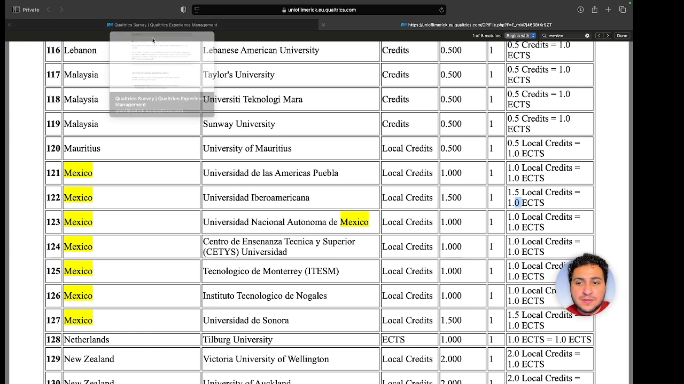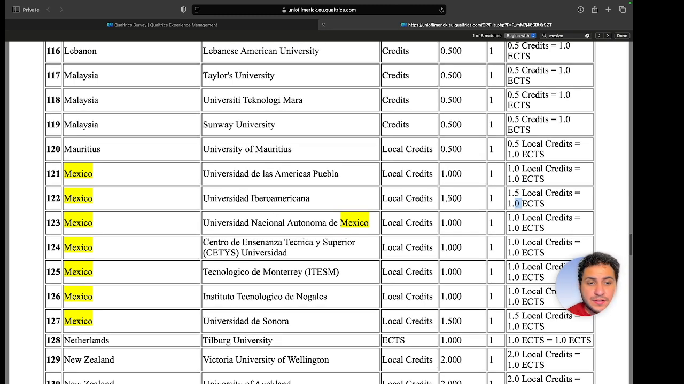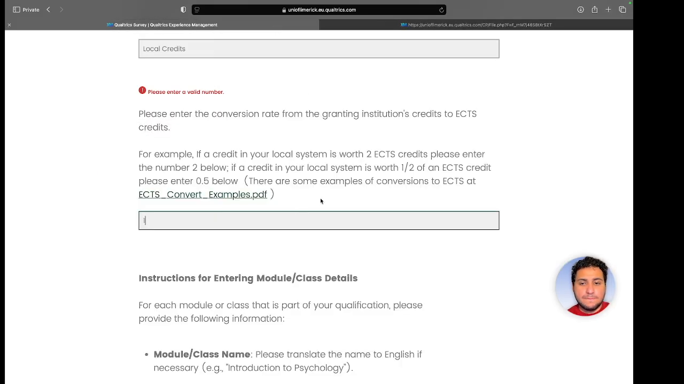It is very important that, for example, we can see in this university the local credits are 1.5. However, when we change it to ECTS, it's going to only value 1. Okay, so in here, let's take this, for example, 1.5 will be the conversion rate. So 1 ECTS is equal to 1.5.